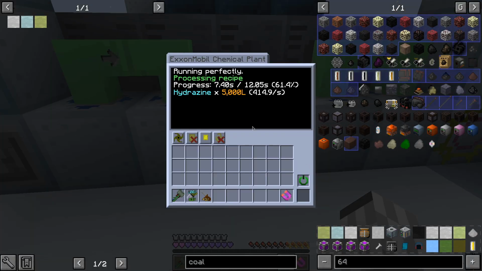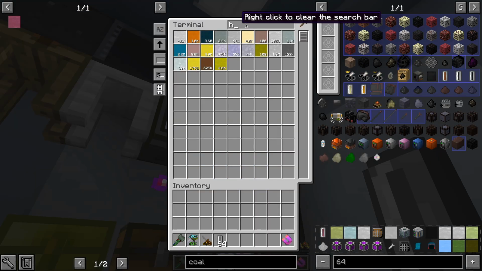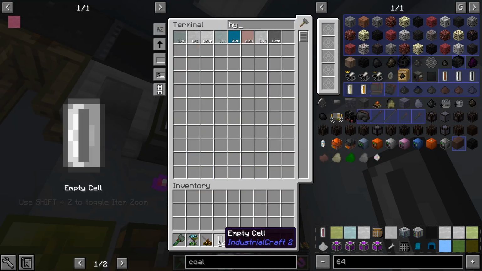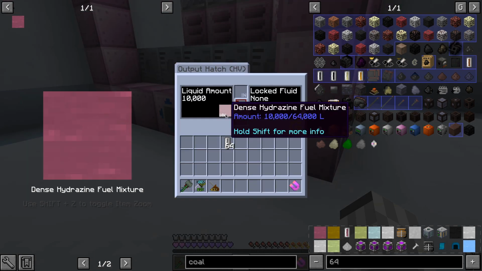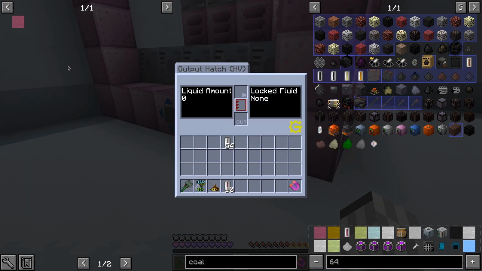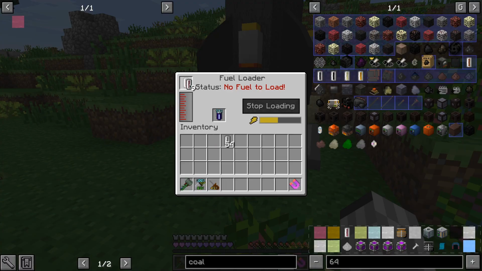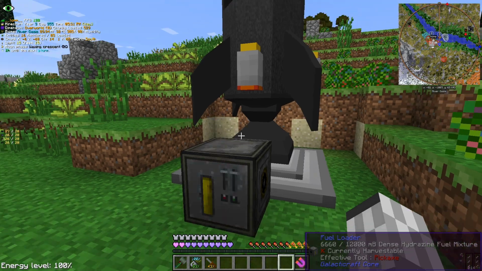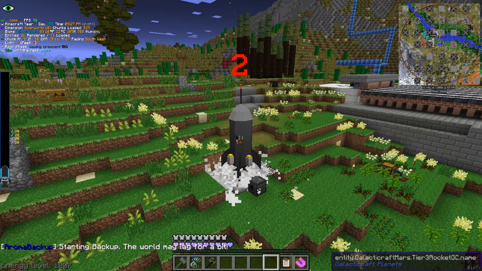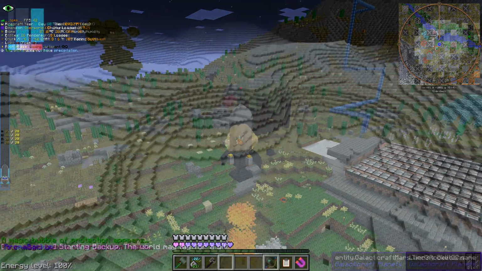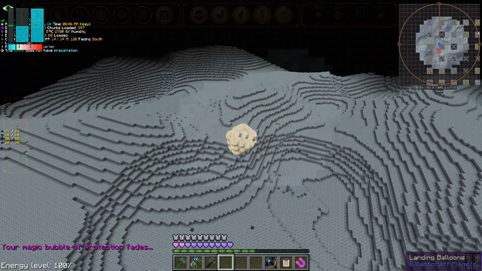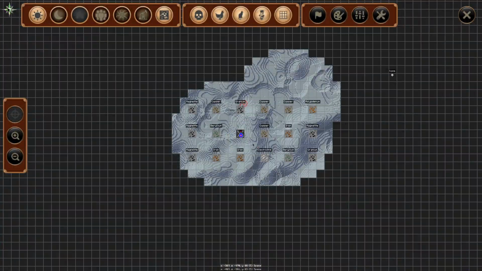And once the hydrazine is produced, we can retrieve it from our main terminal. We manually add some methanol to obtain dense hydrazine, which is a rocket fuel that can work with our Tier 3 rocket. And once we loaded our new rocket, we can take off to the new planets and moons. And the main destination is going to be Ceres, where we can find platinum veins.